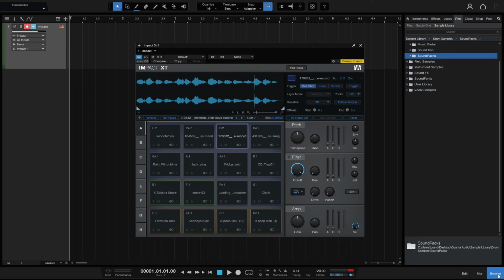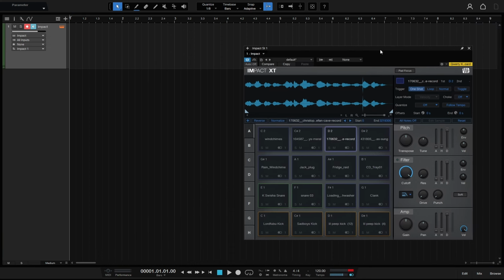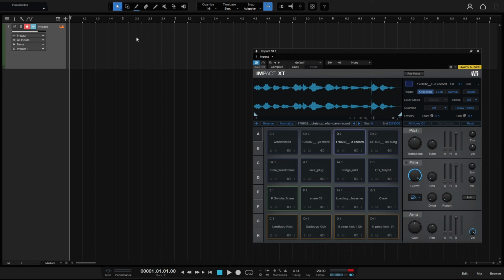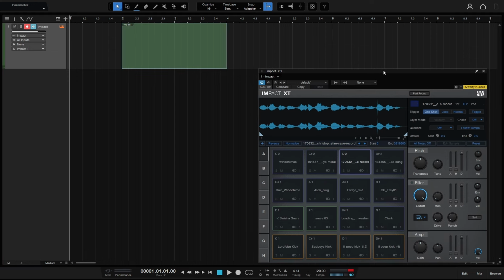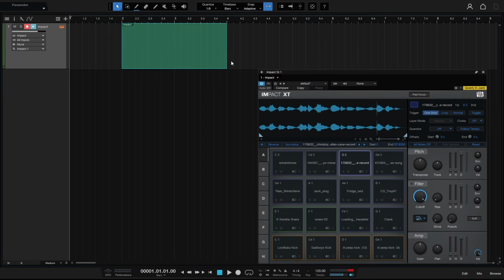And I'm going to close out the browser. And then also, I'm going to double click here on the instrument track for the impact pack. Just double click. Here we have a 1 bar MIDI part that's been added. I'll typically do 2 bars or 4 bars for my beat. Maybe for this video, I'll do 4 bars.